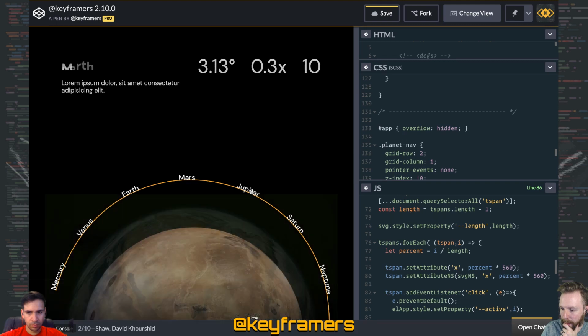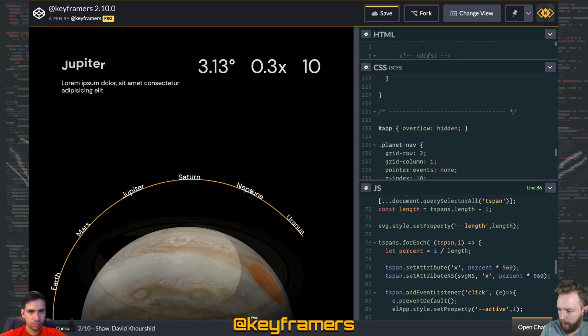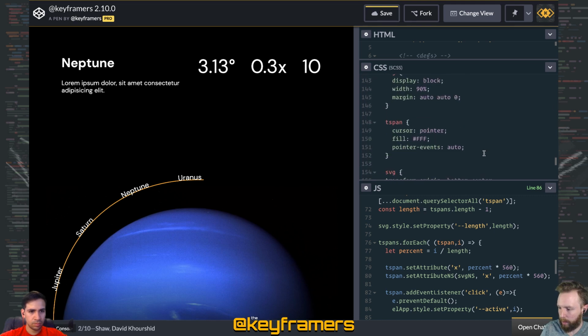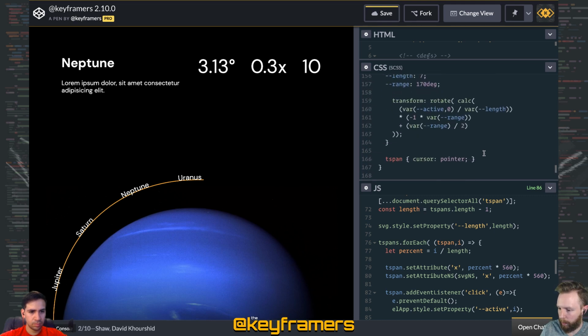Now, yeah, got our circular nav working. It's not actually animated, but it needs a little bit of adjustment. I will play with that a bit.